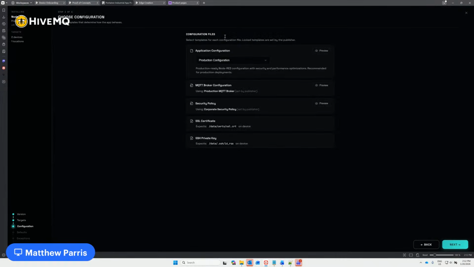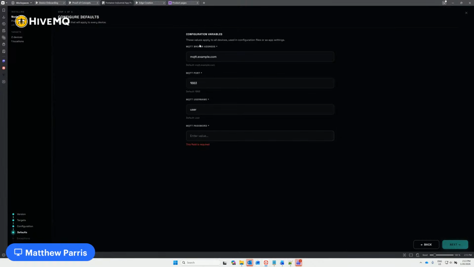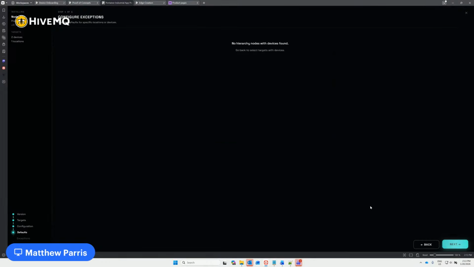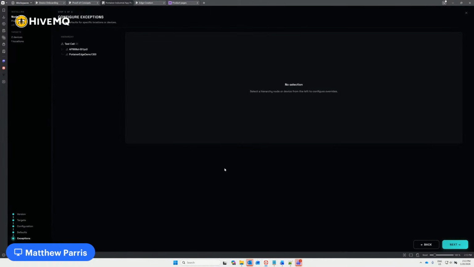So now this is choosing the configuration, what flavor do you want? It's telling me that it's expecting some certificates on the device at specific locations, which is helpful because it's not always clear what the requirements of the application are, what files it needs. So you click next. It's giving me some default values for variables here. It's got the MQTT port, the server, and the username. So I can fill in the password with password, let's say. So click next. Now it's one final step.